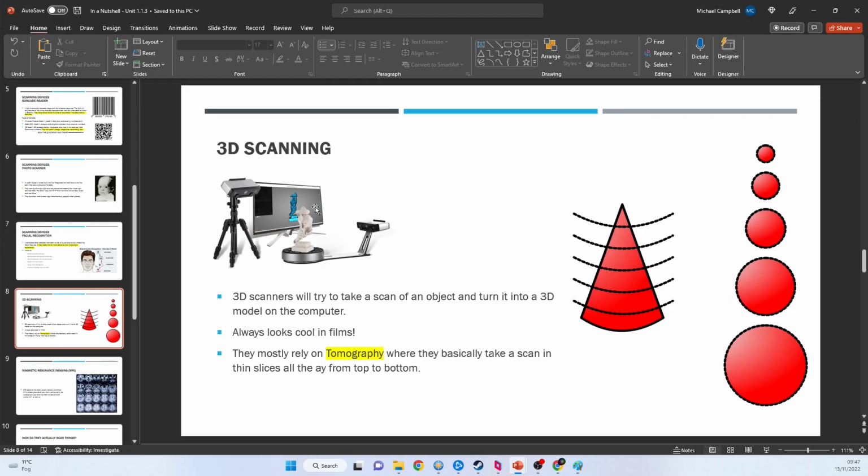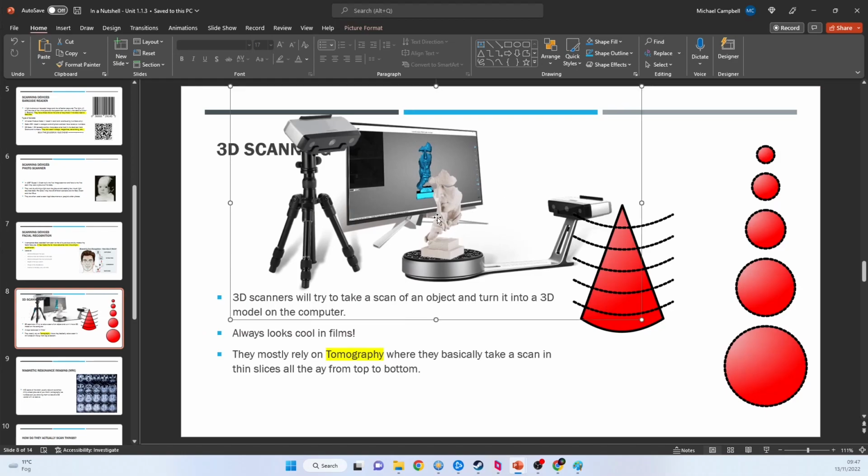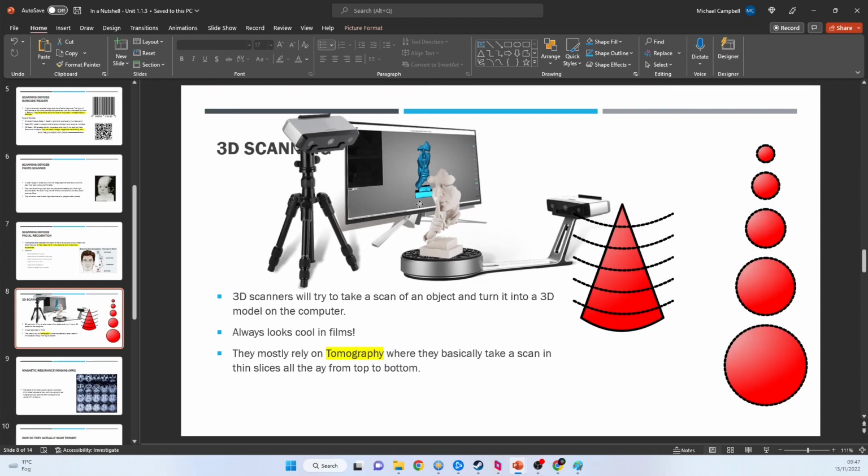So you can see here, it's not the best picture. If I maybe enlarge it a bit, you can see that. That's a finger sort of shushing. And you can see that this has taken a scan. It's rotated the object, obviously. That's why it's on this rotating thing. And it's scanned it in.